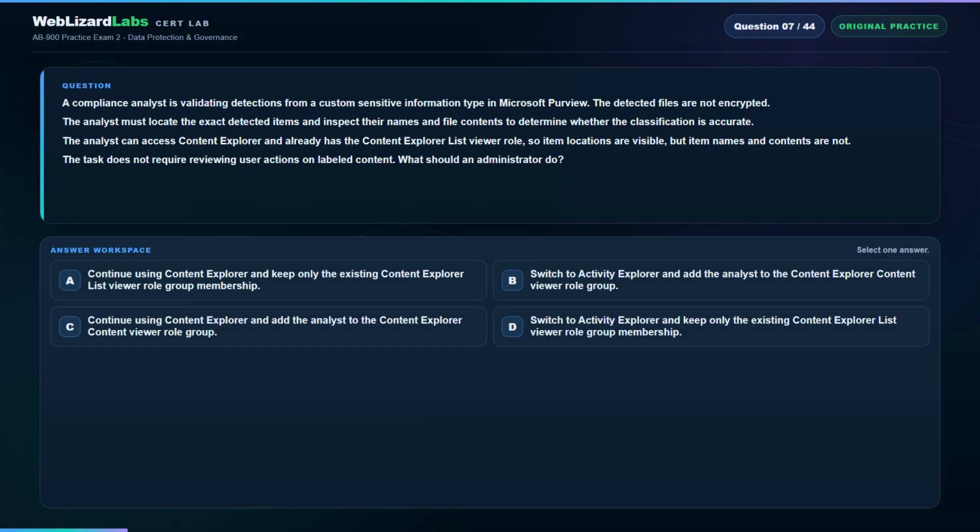Question 7. A compliance analyst is validating detections from a custom sensitive information type in Microsoft Purview. The detected files are not encrypted.